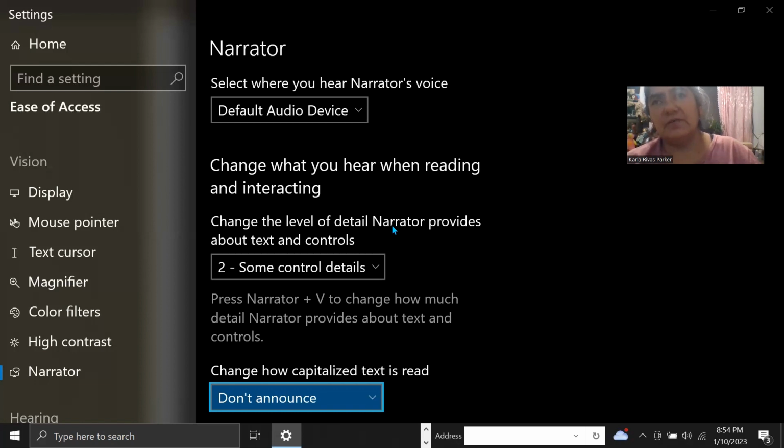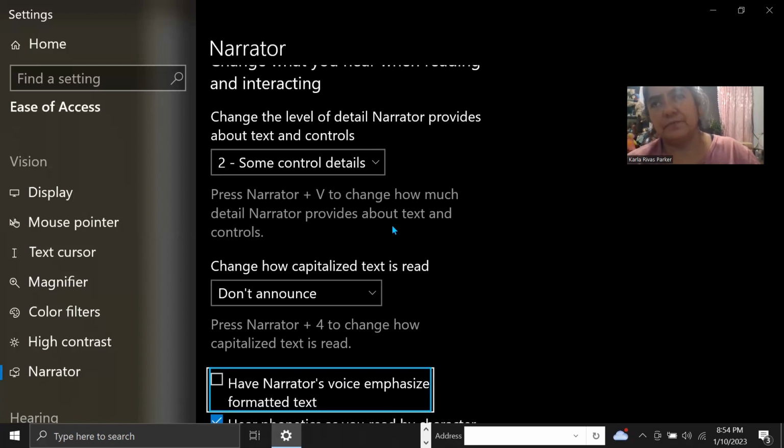Moving on with tab. Have narrator's voice emphasize formatted text, checkbox unchecked. The formatted voice, I think this is important, because as format changes, you can hear the change in the voice, you can detect some changes. So I'm going to check this one for me. Space, checked. Because I feel it's important. Then you can try it and see if you like that.